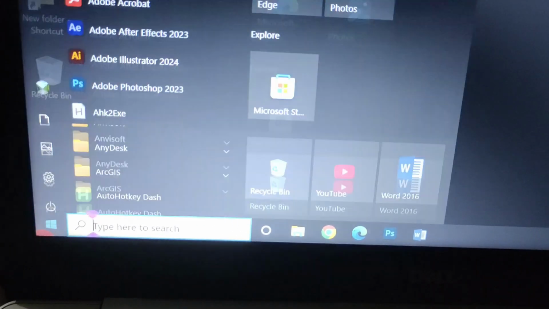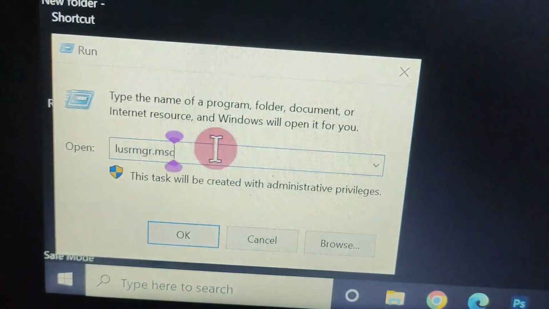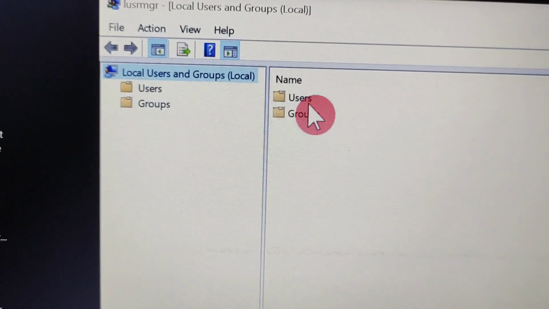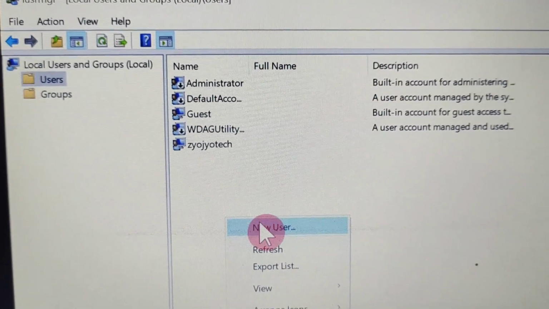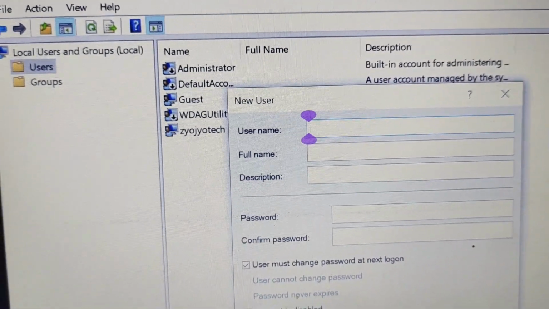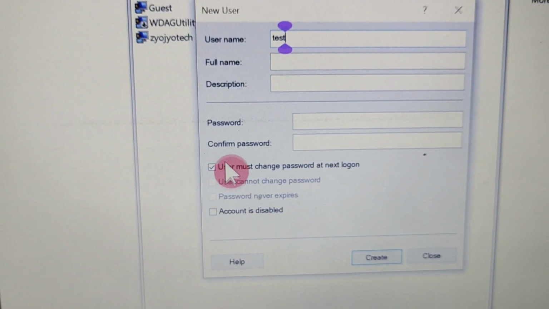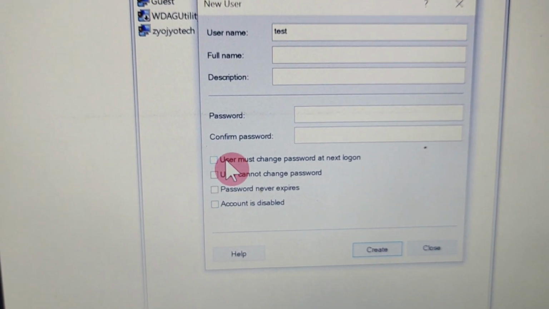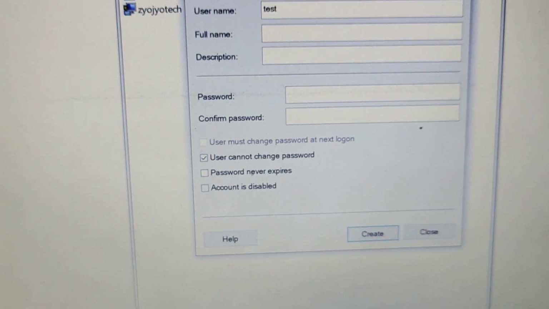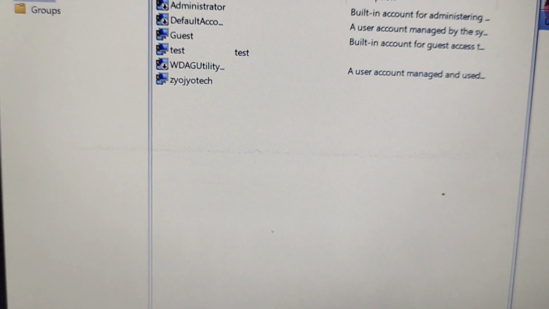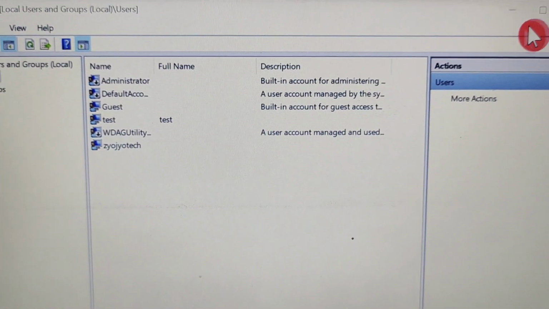If the problem remains, then boot again in safe mode, then right click, click run and type lusrmgr.msc for the second option. And here we have to create a new user. Right click and create a new user and type your username here. I'm going to type test, and uncheck user must change password. I will tick user cannot change password, and password never expires also. Let's create that.